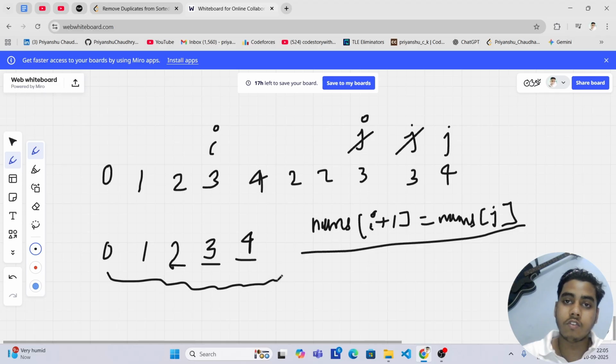This I am just showing for explaining, but my original array I am modifying. Alright, I am modifying my original array. This was my original array, and I am doing this in place. Now I have placed here 4. Again my i will move now, because I need to take care of the next element.